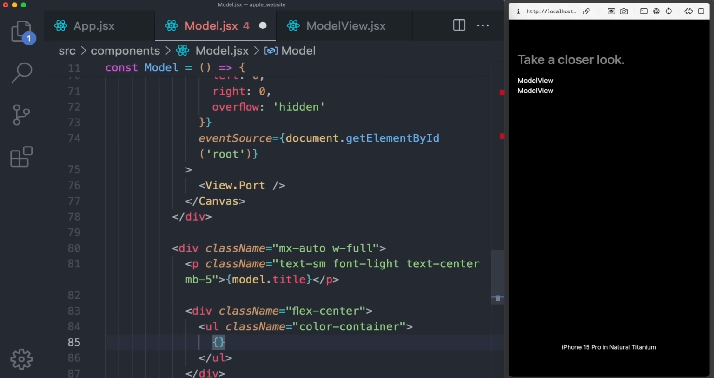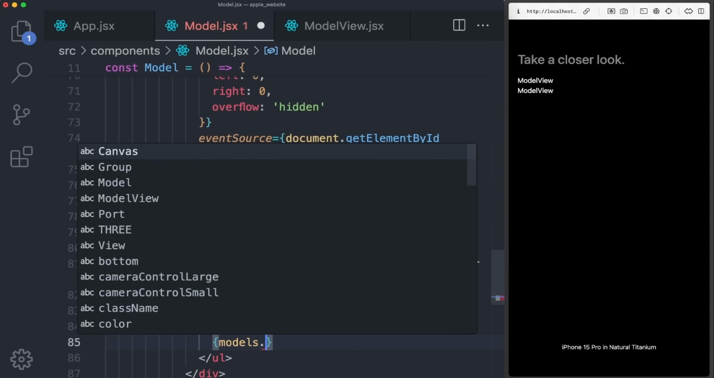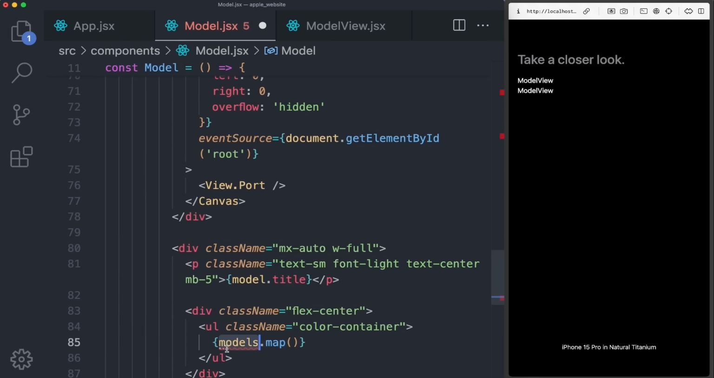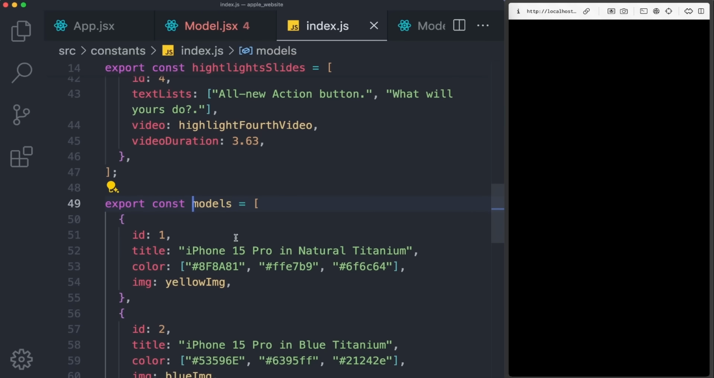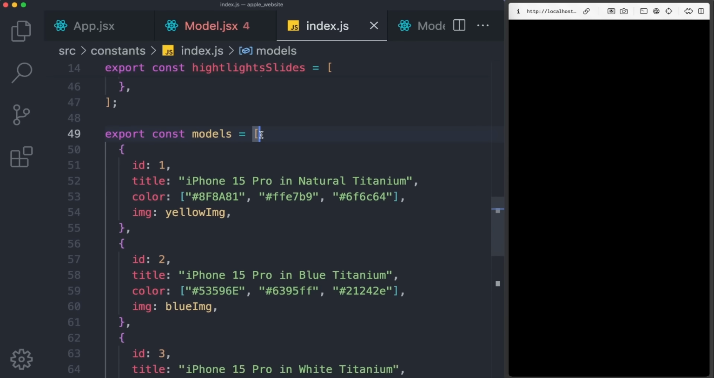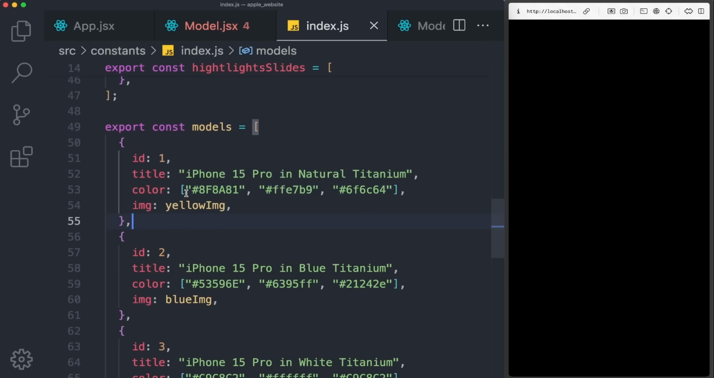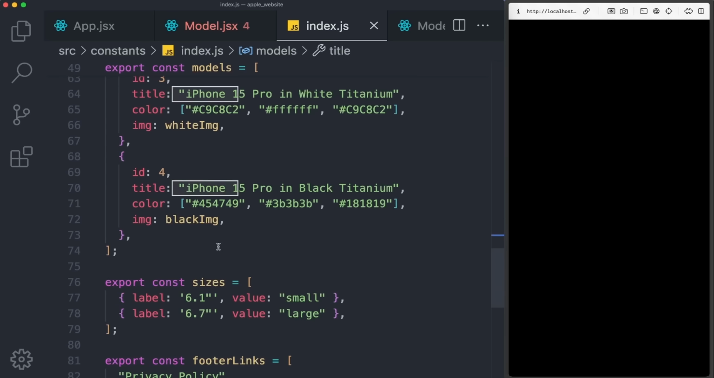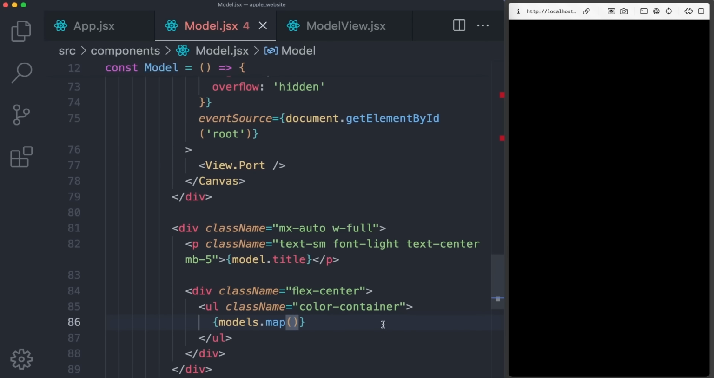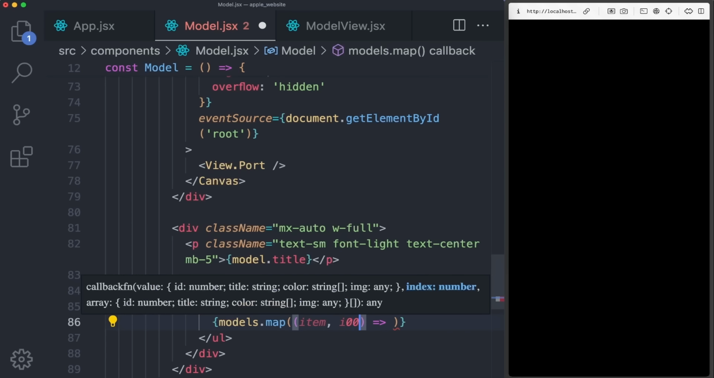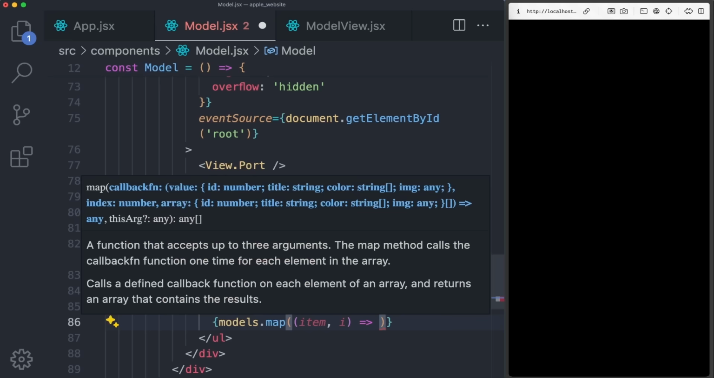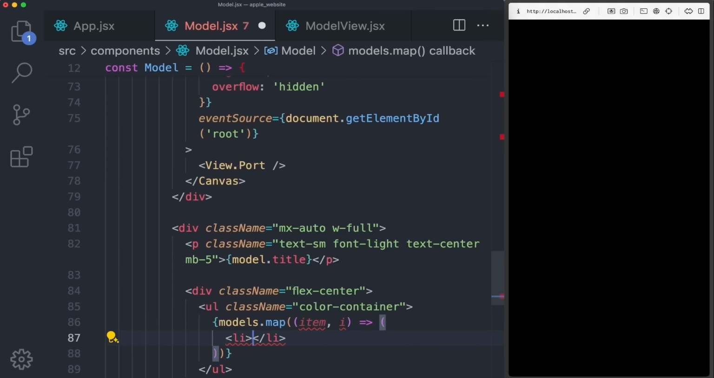So within here, we want to map over all of our colors. So we can open up a new dynamic block and say models.map. And then to get access to these models, we're going to import them from constants. And you may be wondering, what is this? Well, it's nothing more than an array containing a couple of objects where each one contains some colors, different meshes, and also the title. That is it. So we want to map over those models and get each individual item, and then also the index of that color we're showing.